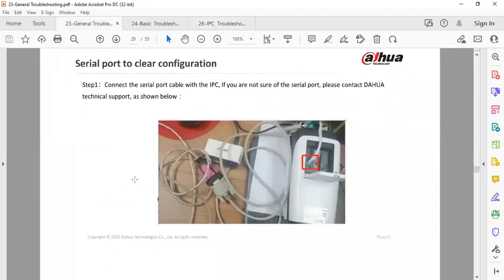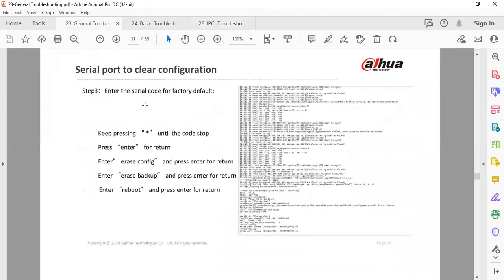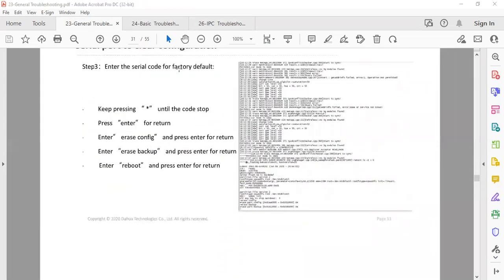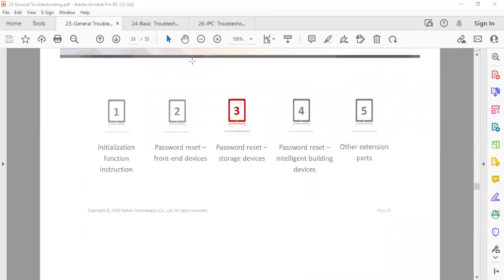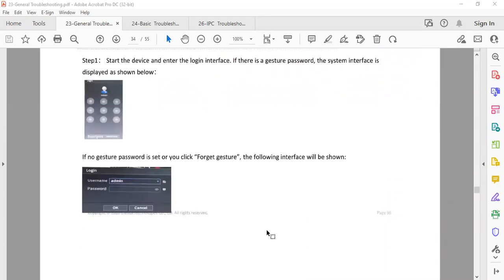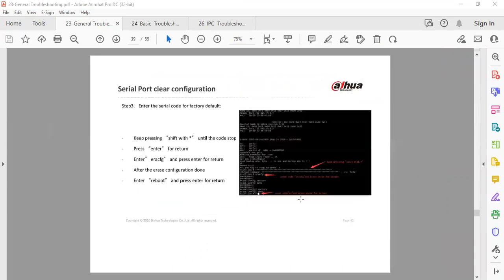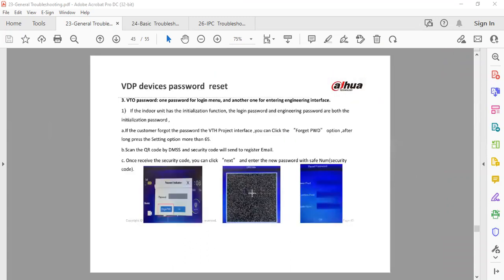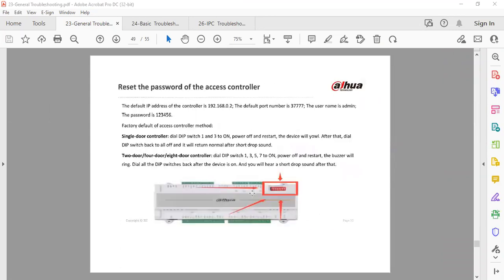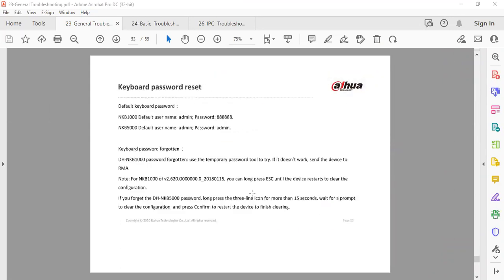Let me just show you how you can access the reset button. So the hardware reset is the simplest. So you can see for most of the cameras, there's always a small button.